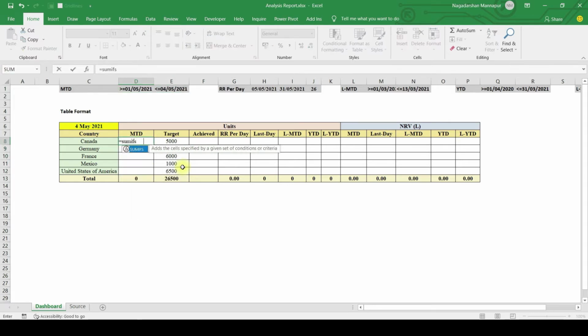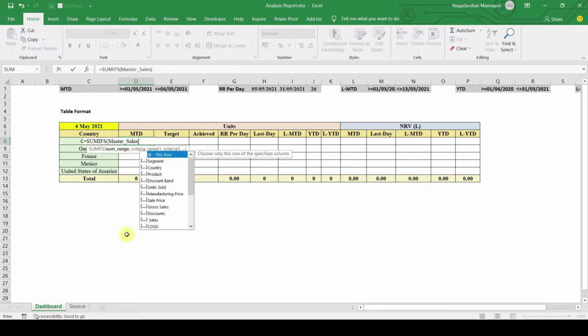Equals to SUMIFS because of multiple conditions. What is the sum range? What we are looking for actually, we need to get the units from that source data. No need to go and select manually. I'm just calling that master data as a table name. Third bracket, I'm going to select the units sold. I need to get the units sold, how many quantities we sold. Closing the third bracket, comma, that would be the sum range.